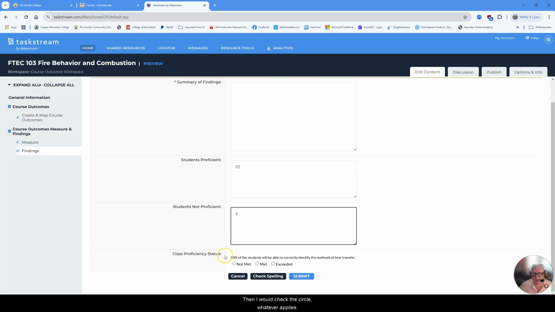Then I would check the circle, whatever applies. So here, 80% of the students will be able to correctly identify the methods of heat transfer. It was met.